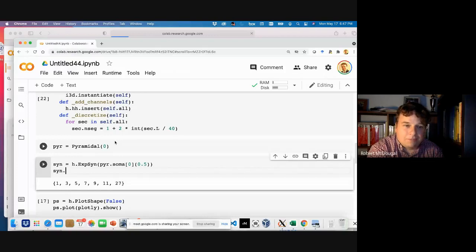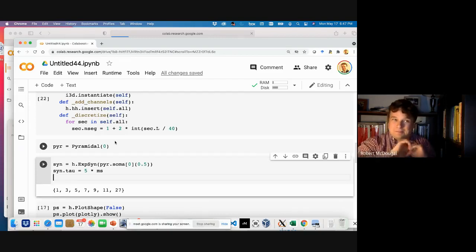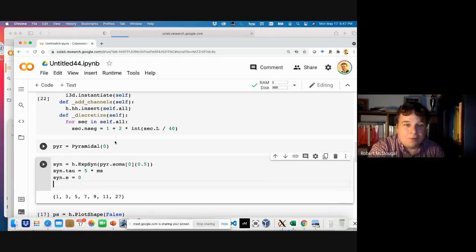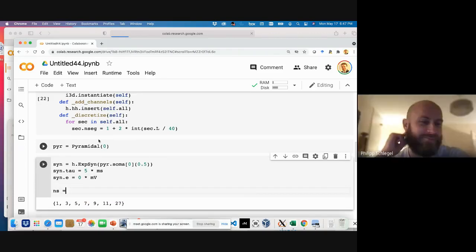What do I need? So that synapse is going to have a time constant. I don't know, 5 milliseconds. That's a time constant. Different synapses have different time constants. An exponentially decaying synapse is one very simple model of a synapse. There are people who build complicated models of synapses. You can find those on ModelDB and use them. But for our purposes, it's going to be well approximated by that. We'll give it a reversal potential of 0 millivolts. So that's an excitatory synapse.